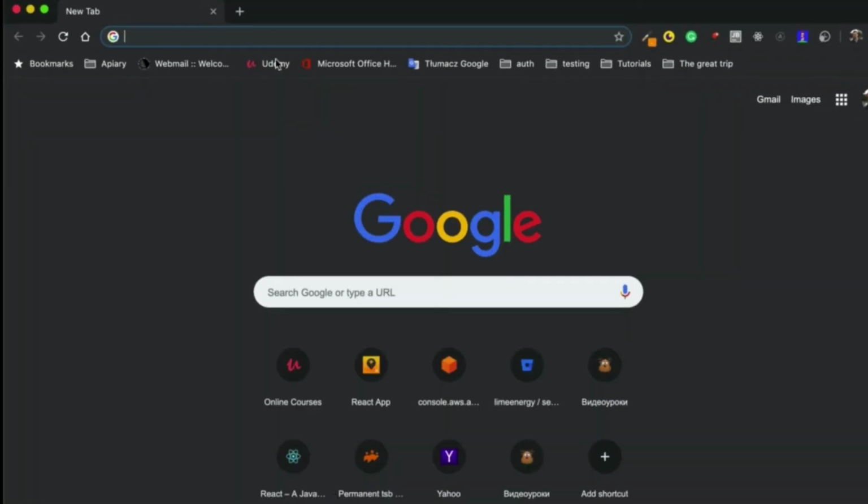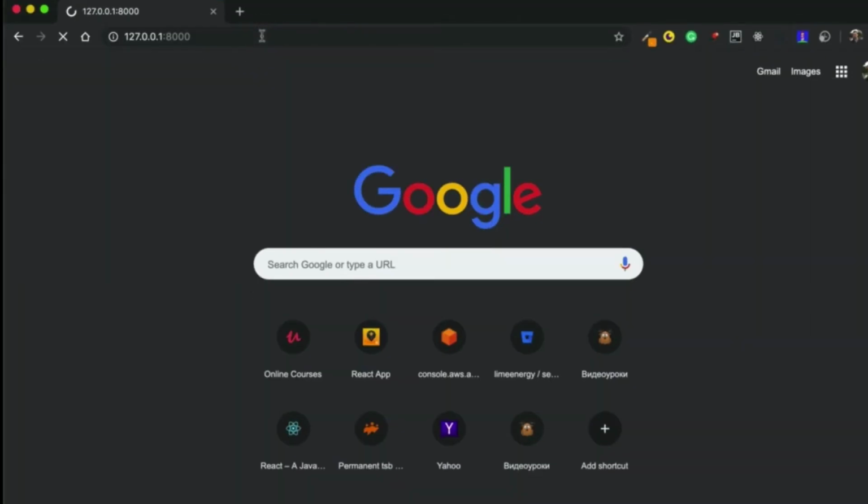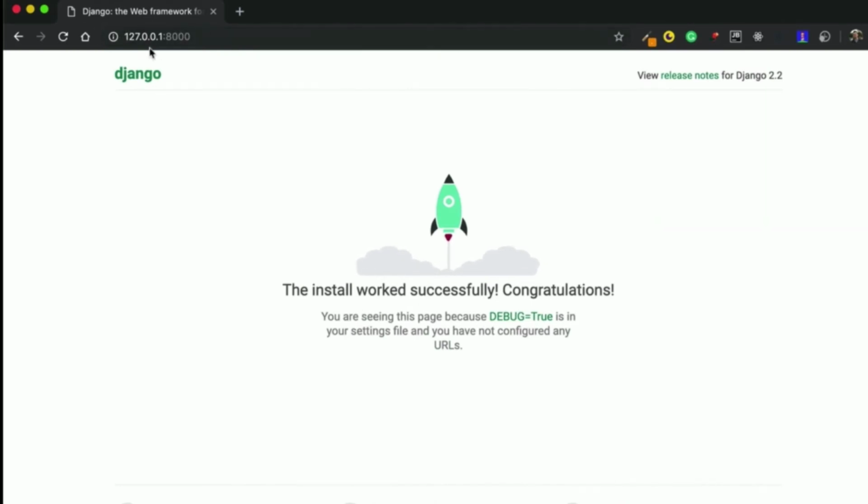Let's open our browser, and I will go to this URL. At the URL 127.0.0.1 on port 8000, we have our Django application running. The install worked successfully, congratulations. So we see our Django, and this is based on Django 2.2.